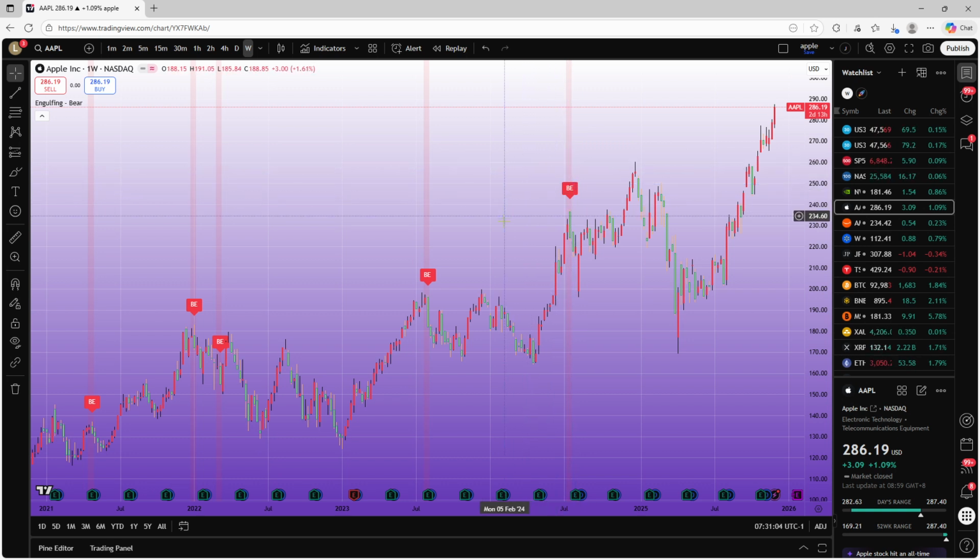That's all you need to do to add the Engulfing Bearish indicator in Tradingview. Follow these steps whenever you set up a new chart and you'll be ready to analyze bearish engulfing patterns in just a few clicks.